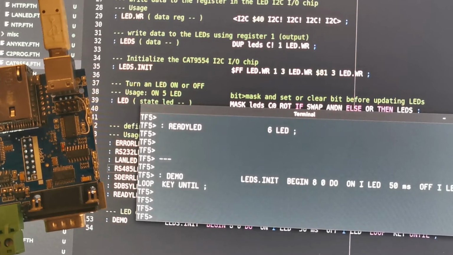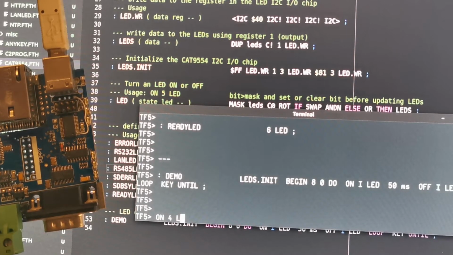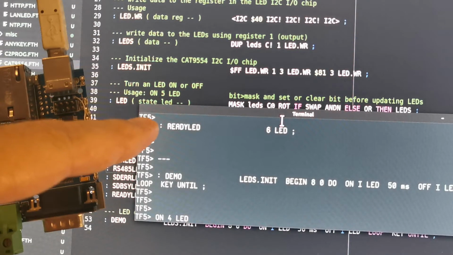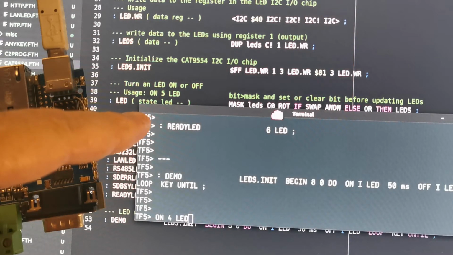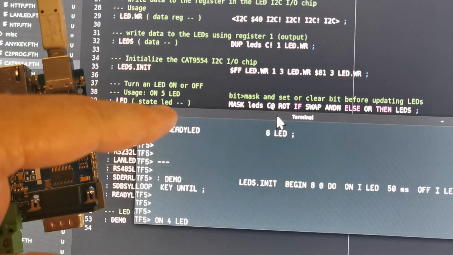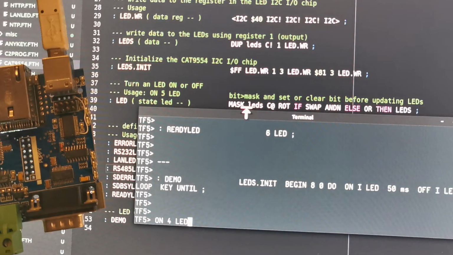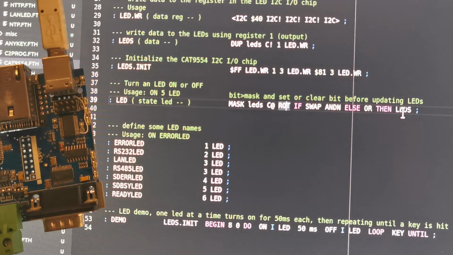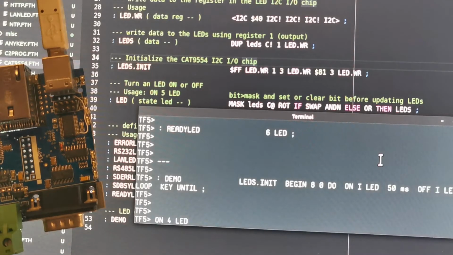Now what we want to do is turn on for LED according to this syntax that we have up here, which is the state on or off, 0 or non-zero, and the number of the LED, and that will generate a bit mask and AND that with the variable over here, and then write that back out to the LEDs routine over here, which will of course write it to the correct register for the LED output. So let's see that working, and we'll turn that on.